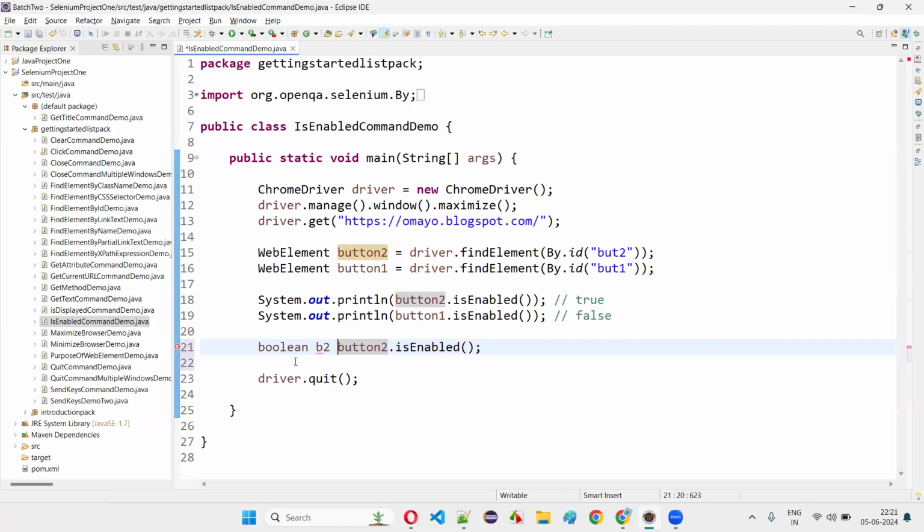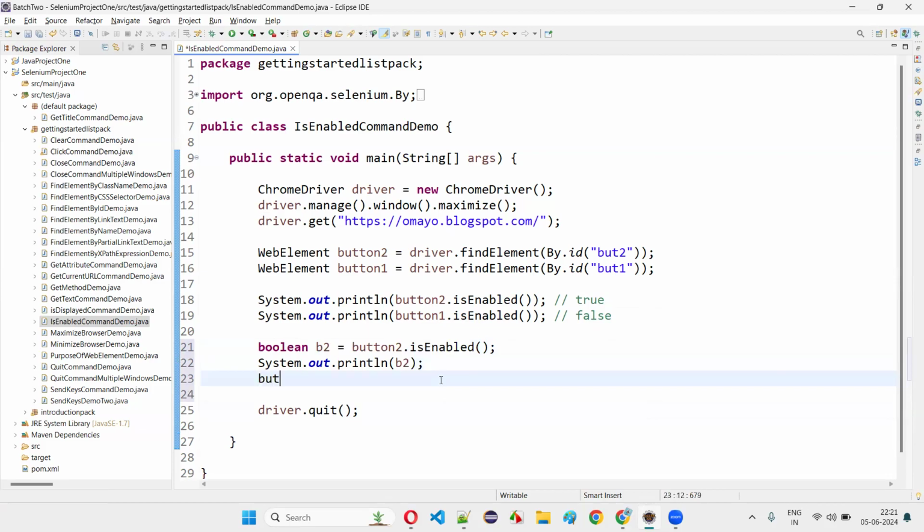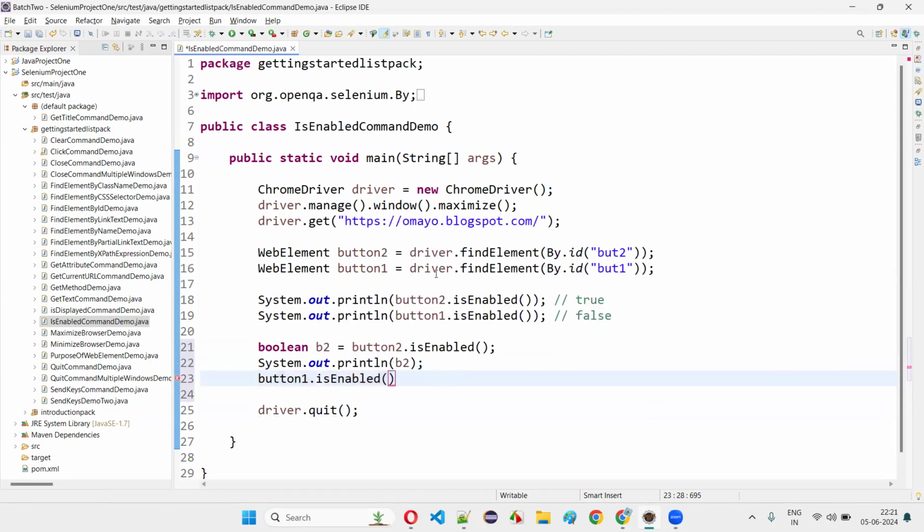Boolean B2 is equal to, then System.out.println B2. You can do it like this also. Got it? Yes, sir. Can we replace the web element? Like how you stored get attribute in string type, like that we have to store in Boolean, button2 equal, like that.